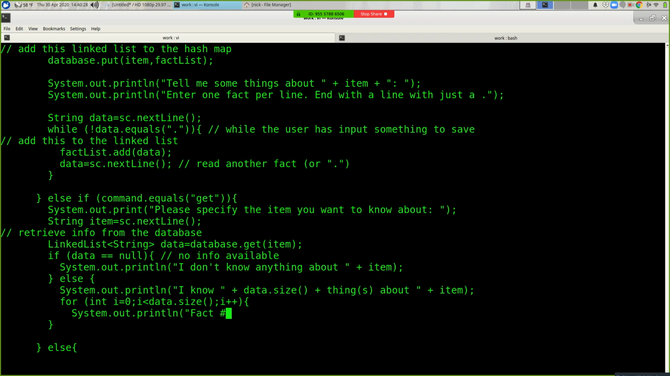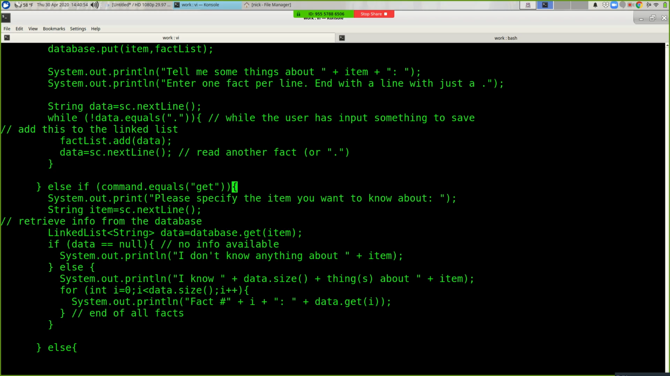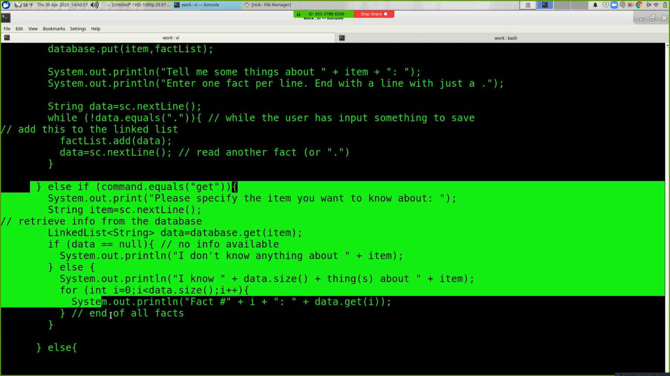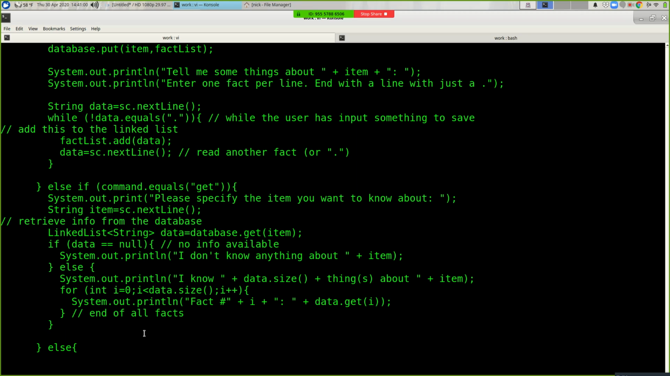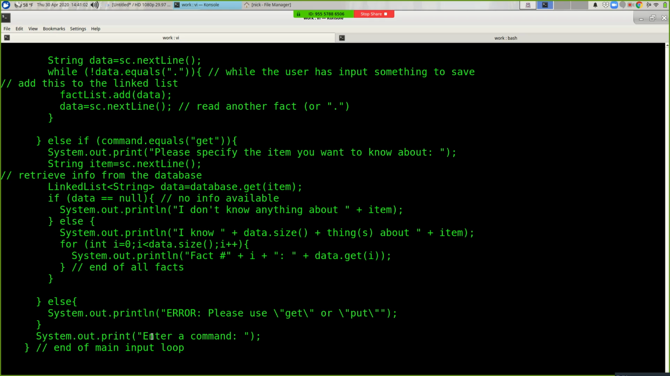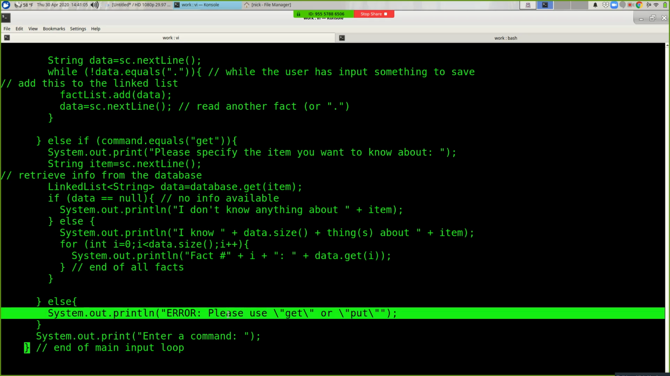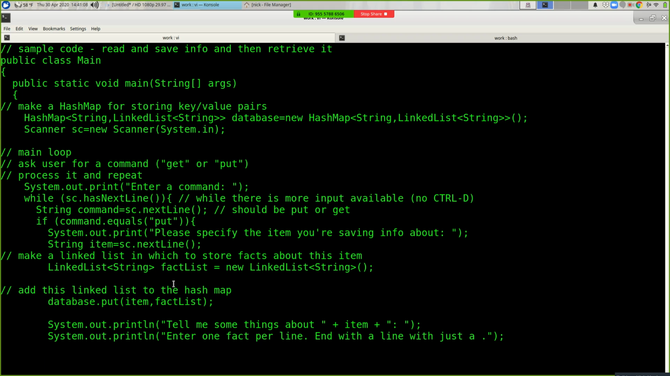So let's say fact number I, and then let's read the item from our linked list. Well, our linked list is called data, so we can say data.get parentheses I. That's the end of our facts, and that's the end of processing that item. And so all of this is the get command, right? And then the last piece of this is the error message. And then we're back to our main loop.